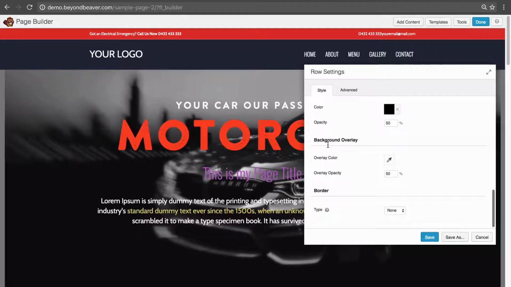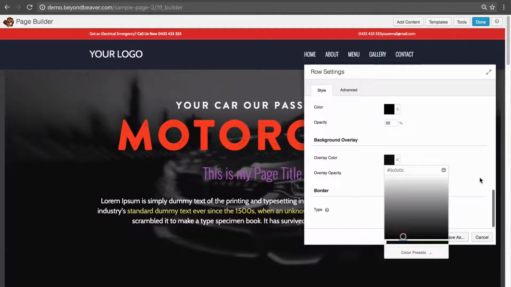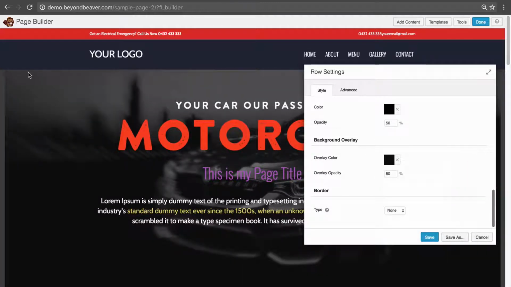Now, the background overlay option is one of my favorite options because you can create some cool effects here. So say we have this car picture in the background as our row background image, but the text is a little bit harder to read, this gold text and this white text. What you can do is in the overlay color, we could set this to something like a black, and you can see how it puts a black overlay between the background image and our text and modules over the top and makes it a bit easier to read.